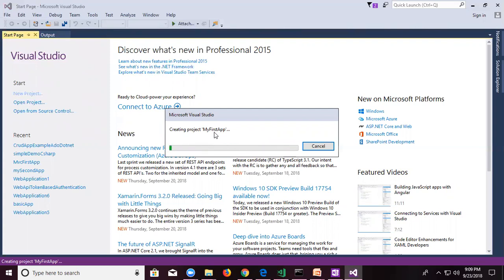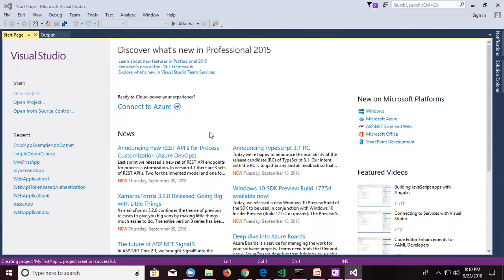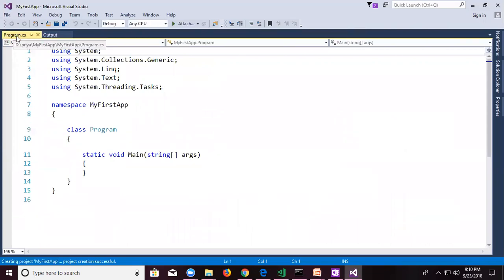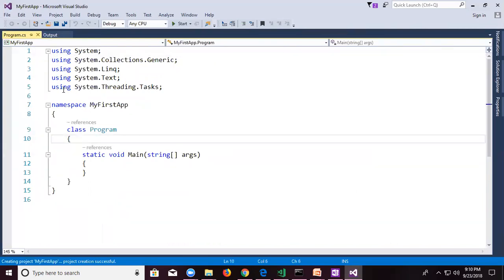And meanwhile, guys, if you have not seen the last session video, you can just watch it, where we discussed what is .NET and what is the .NET framework. So now you can see we have one class created for us, that is the program.cs class. So this is a C# console application which we have created here.